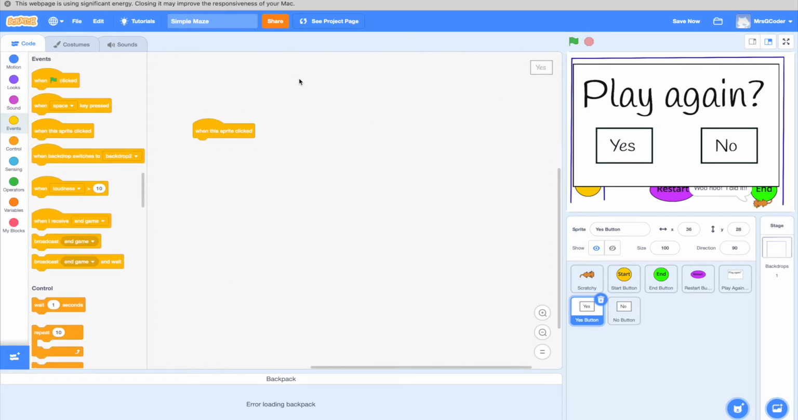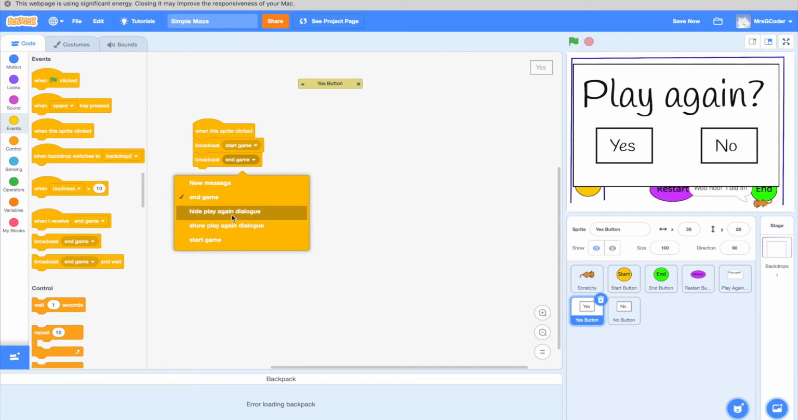So this is my yes button. I'm going to put my comment in here because I want to do something different when it's yes. And what is it that I want to do when it's yes? Well, I want to do everything that the no button did, but I also want to start the game again. So when this sprite is clicked, I am going to broadcast start the game, which should put everything back in the position. And I also want to then hide myself. I'm going to broadcast hide the dialog buttons, hide play again one. And then when I receive this, I have to know to hide myself.